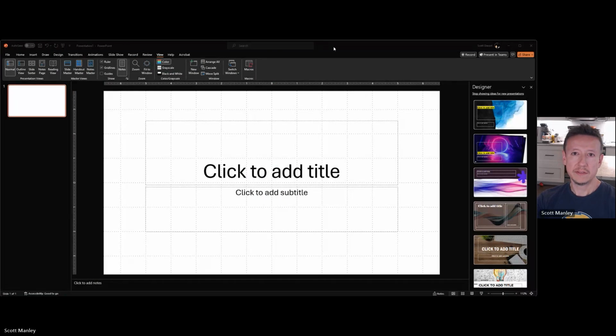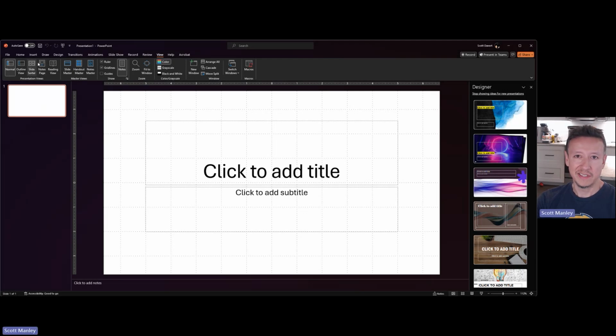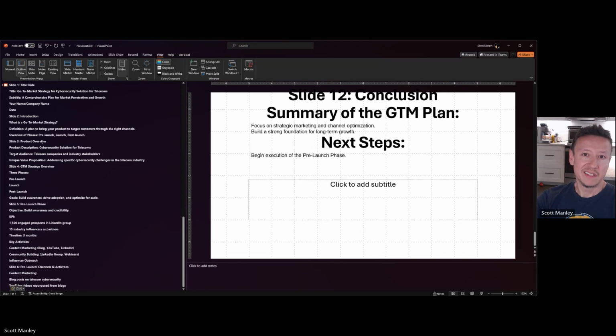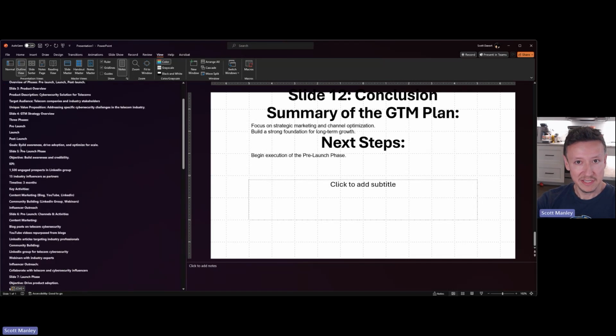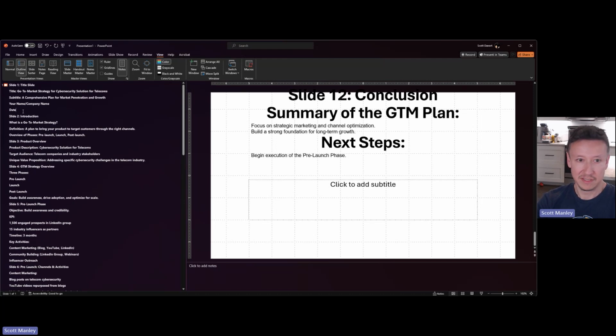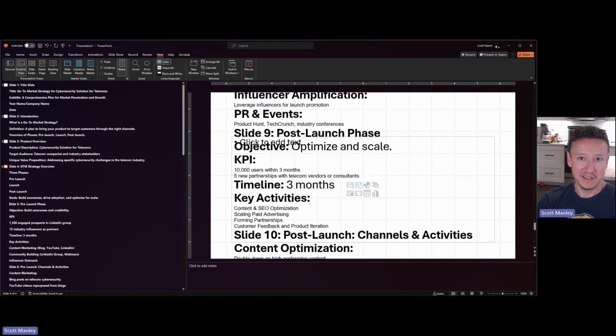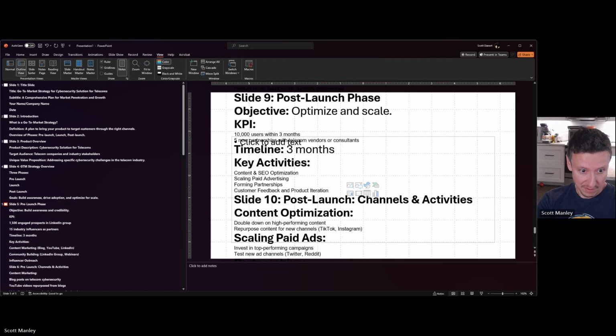Okay. Now I'm ready to create my masterful slide, my go-to-market plan. And I copied what I've created. I've gone into my outline view and I can copy and paste. And with a few clicks here and there, I can go ahead and create myself a new market plan with all the content that is up to date, that I've refined, and it's ready for sharing.